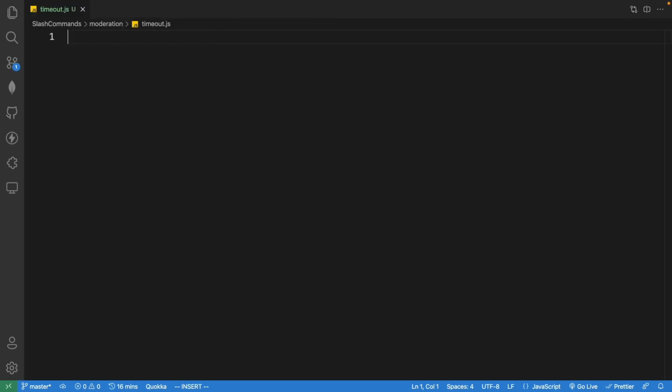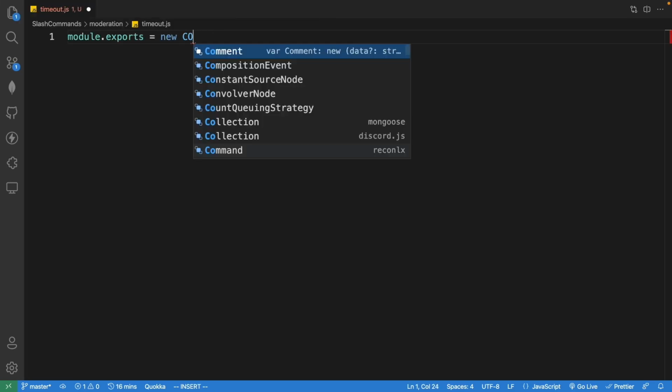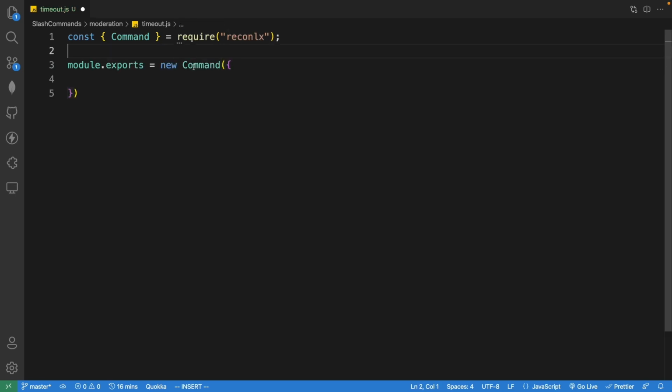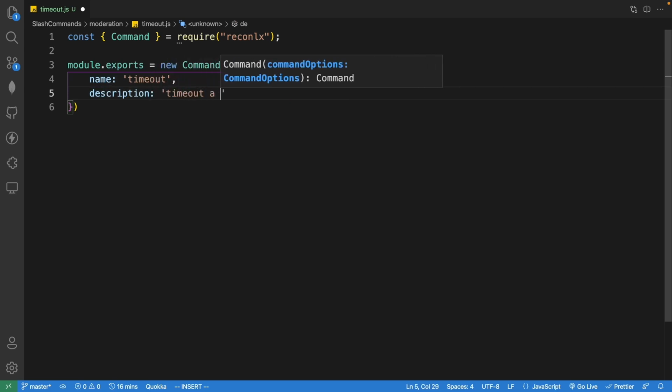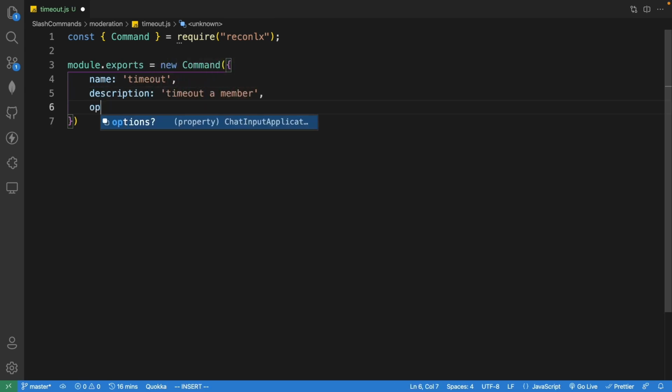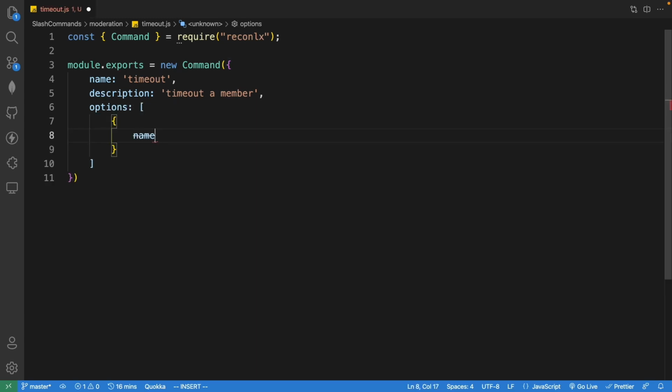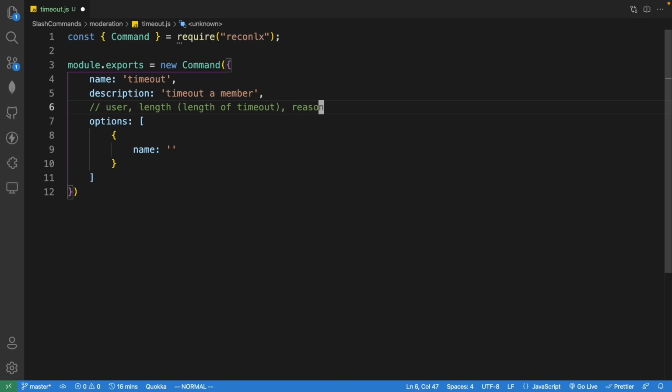We're going to start off by creating a command as usual, so module.exports, new Command, and this is from the class commands video. You can find this video in the description if you want to learn more about it. And then you can add a name, timeout, description, timeout a member, options. Okay, for options, we're going to need a user, we're going to need a length, so this is the length of timeout. And then lastly, we're going to need a reason. Alright, so we can just write our options based on this command.